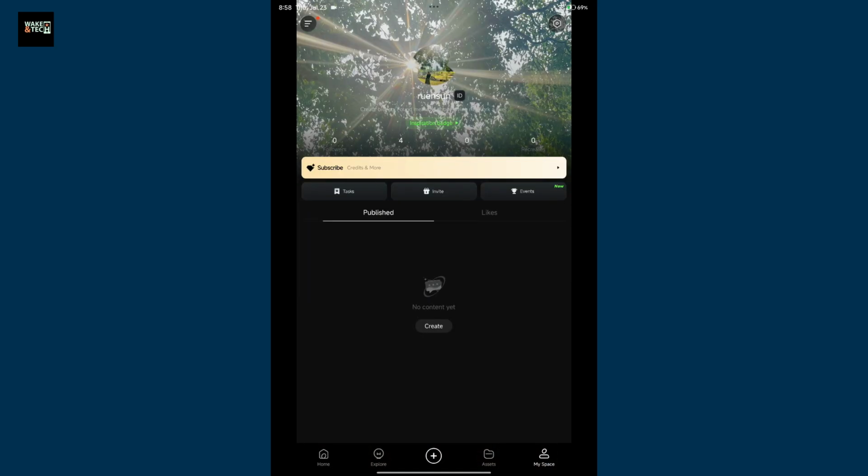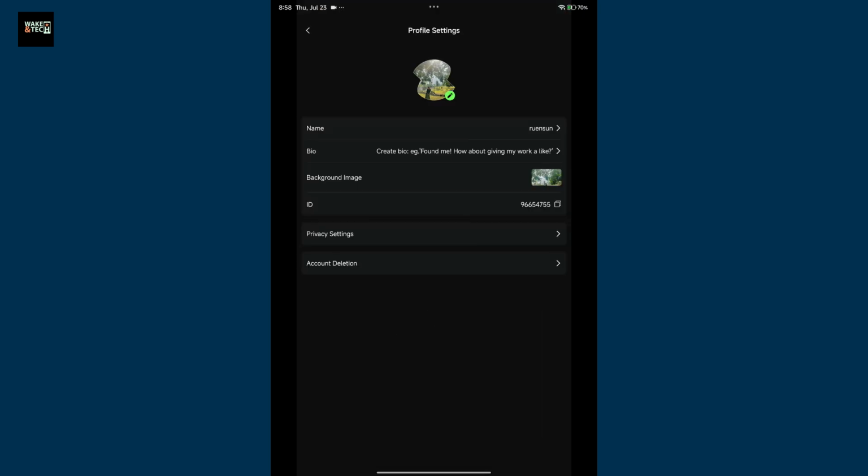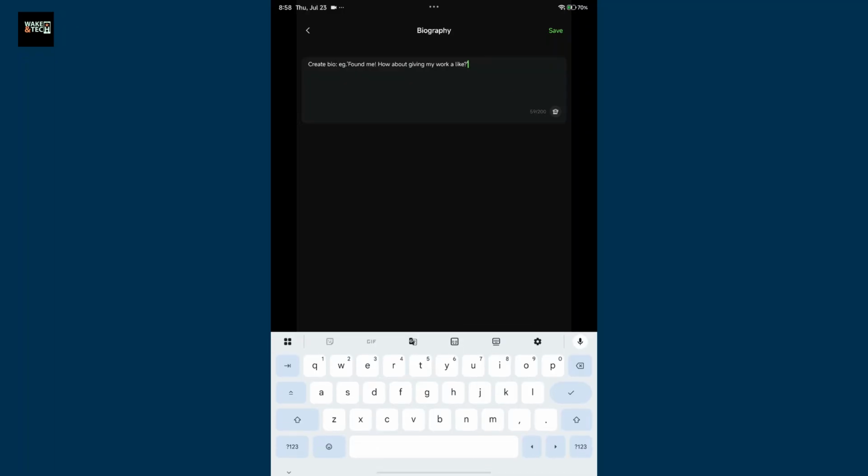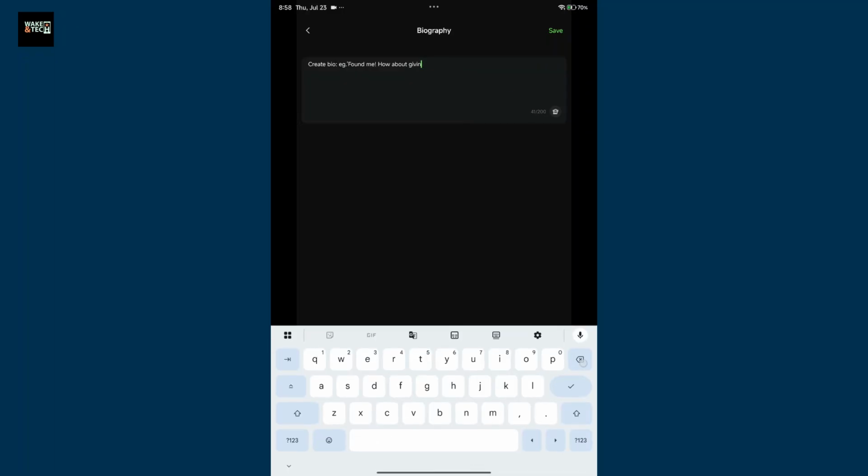the My Space section, click on the gear icon at the top right. This will open the profile settings. Tap on the bio option and go ahead and write down a bio for yourself. Simply type it down in the text box. The maximum characters for biography or bio is 200.